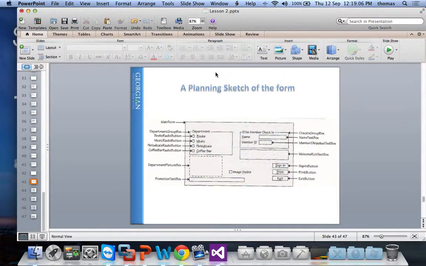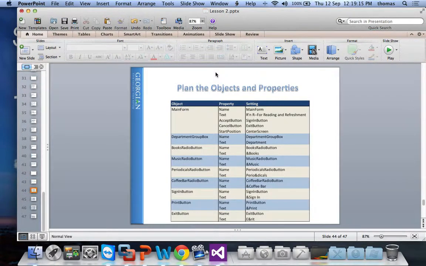Okay, and this diagram also gives you the names of your forms and the elements for the forms. It also gives you your objects and properties, and this is what I'm looking for on your external documentation. At the very minimum, I'm looking for this. Give me this on your external documentation for plan, objects, and properties. An example would be my main form, my property. Here's my name, my setting, main form. My property is text. The text property for my main form is R&R, Reading for Refreshment. Okay, and so on.